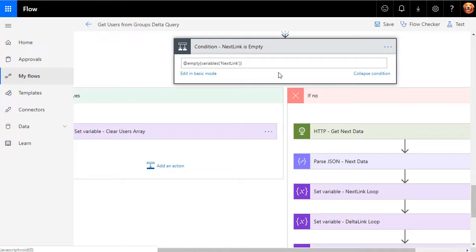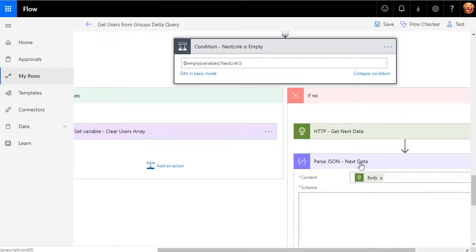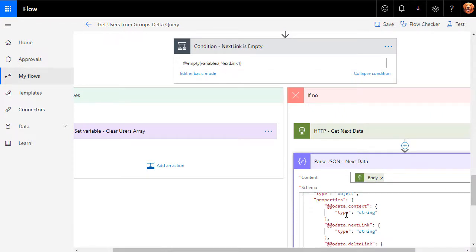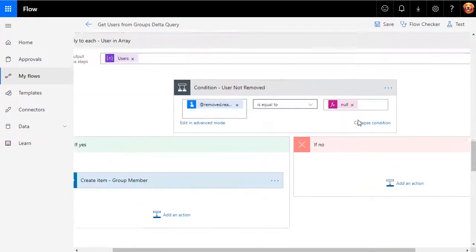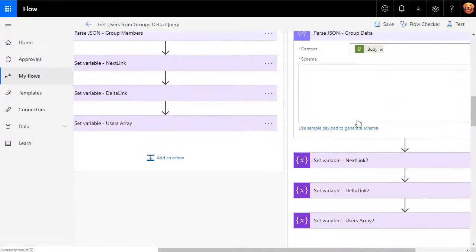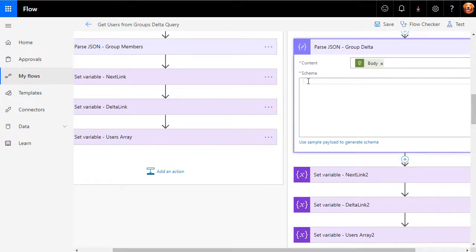in the condition for whether or not the next link is empty, we have the schema we need. And the key here is that we need both the next link and the delta link. So I'm going to do a Control A, Control C, go all the way back up to our JSON parse, and paste that in.